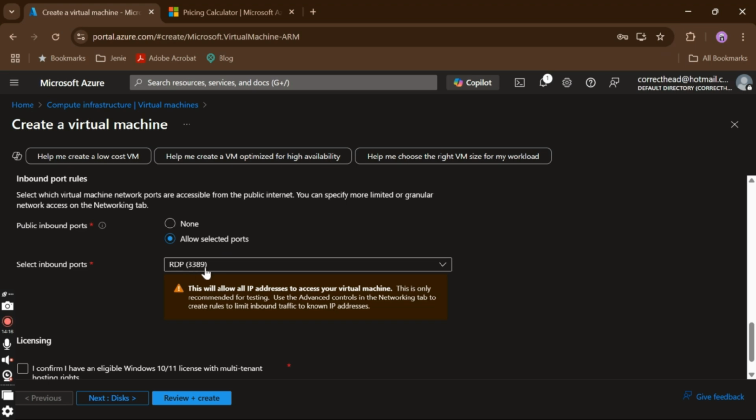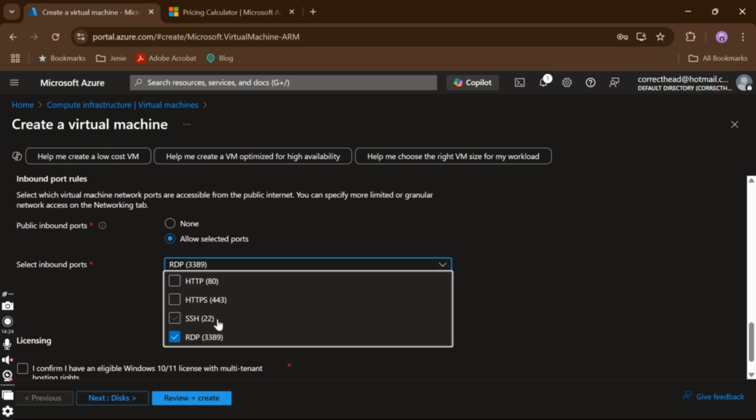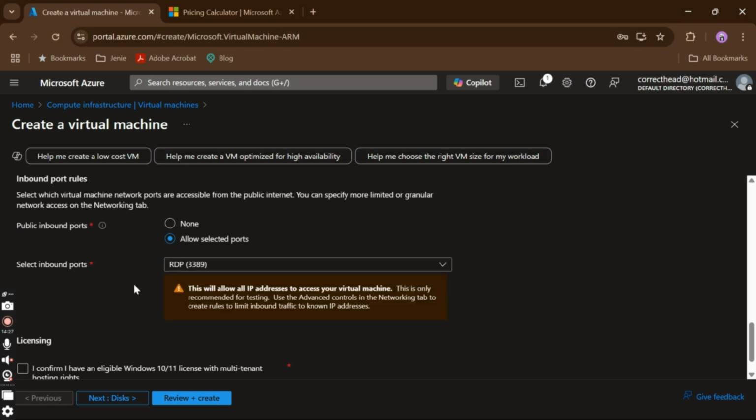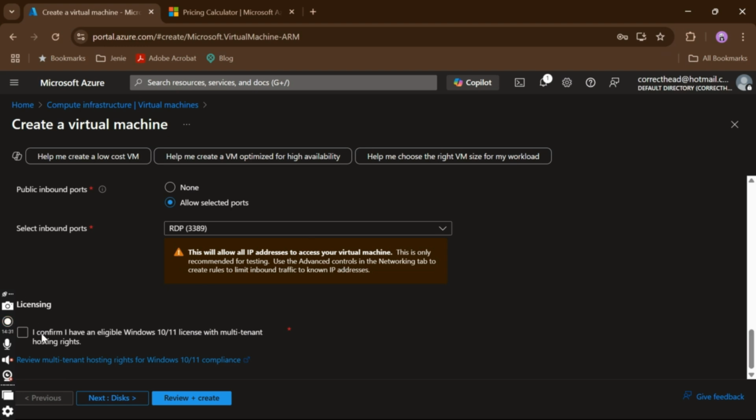So you always need this port to be able to log into it if it is a Windows machine, and if it is a Linux machine, it's going to be SSH 22. Okay? So for now, we just keep it simple. There are other means which we can log in, but we keep it simple.